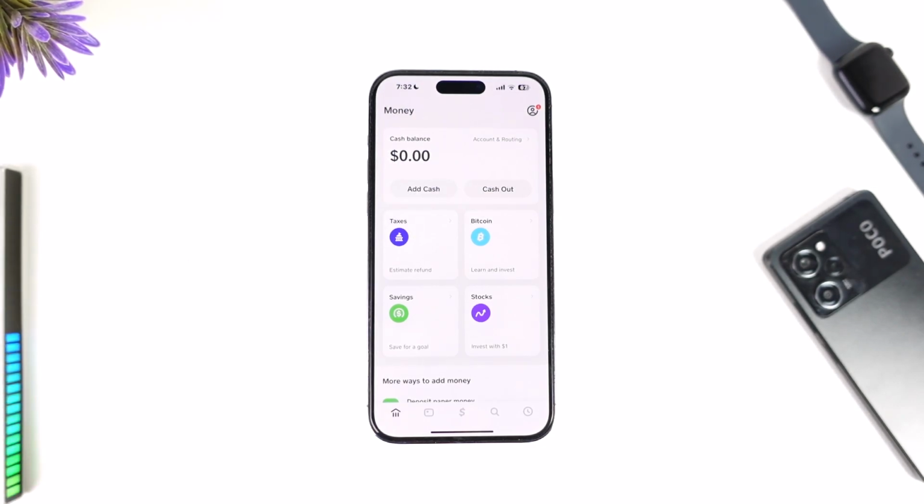And if you don't have an ID, you can try to use a legal passport. It has to be a legal document. Other than that, you can't use anything to verify your Cash App account.